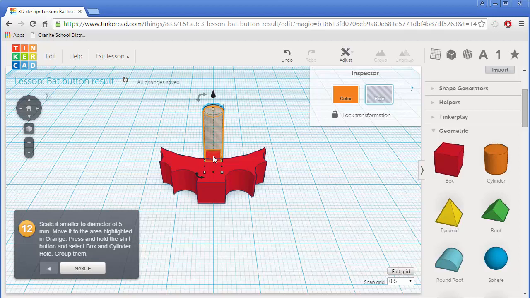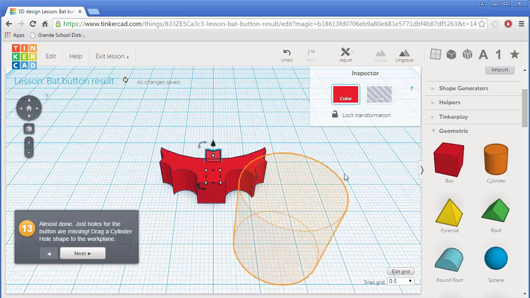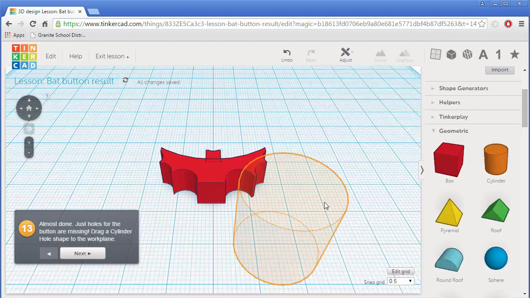Hit the Shift key again and select both of these, and then we're going to group it. And you can see now that that's going to take a little bit out of the top there, okay, for the head. Okay, almost done.